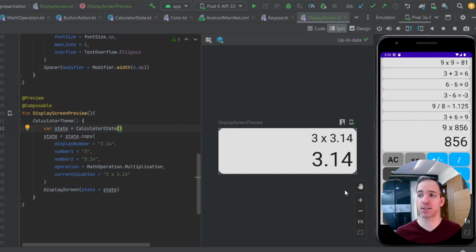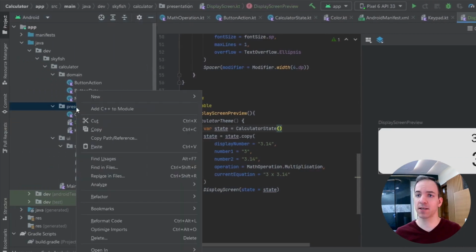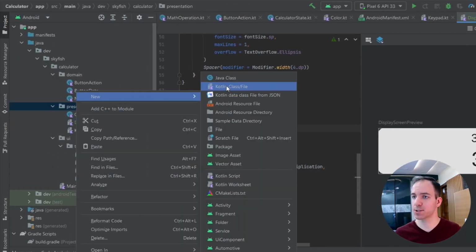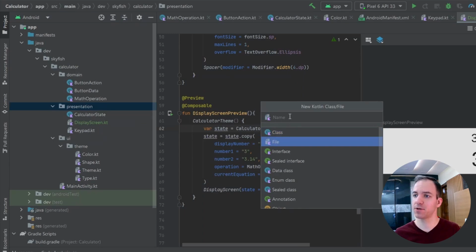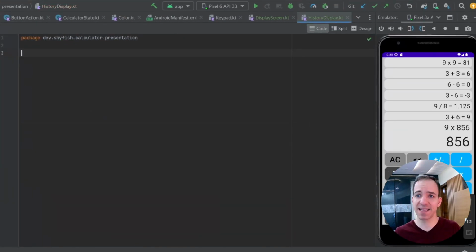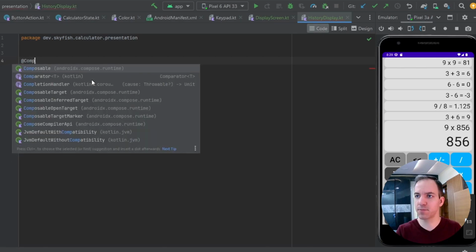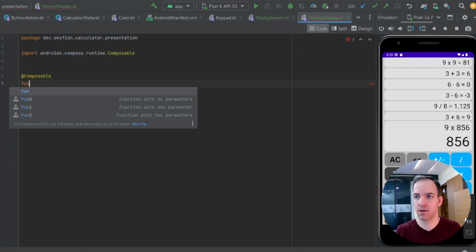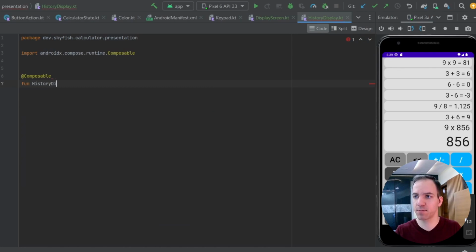So now that we have that display screen all built out the way that we want it, we need to go ahead and build our history display. So do a new Kotlin class or file, make it a file. I'm going to call this one history display. And then in here, it's going to be fairly simple. We're just going to have a lazy list in here. So we're going to do a composable history display.